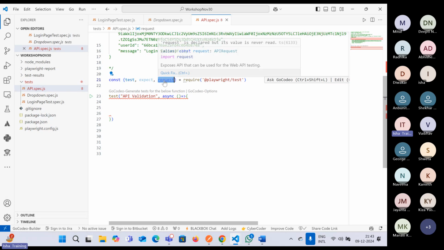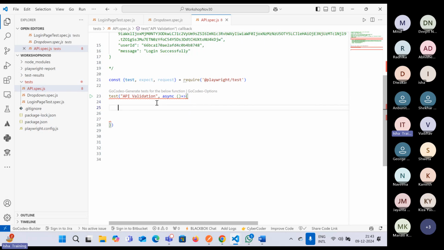Okay, so how do we create an API context? By using request, and on this particular request we can use a method known as new context. So this new context is a method which, whenever we use request, will create an API context.